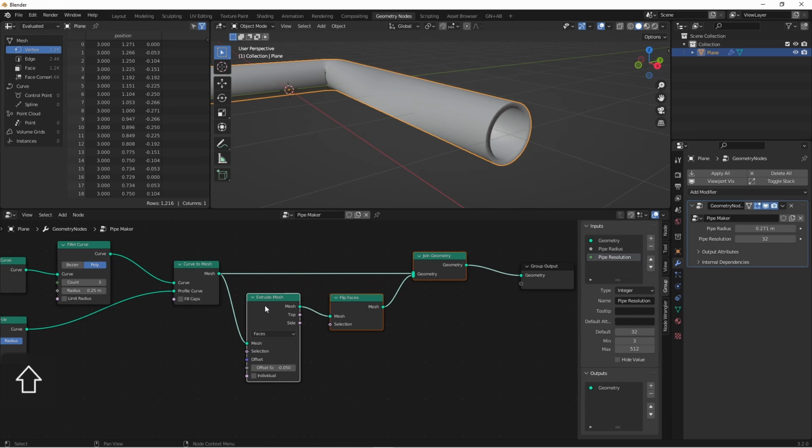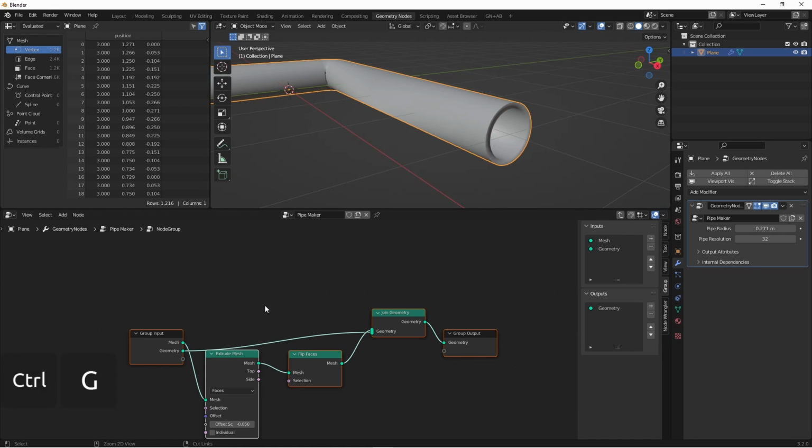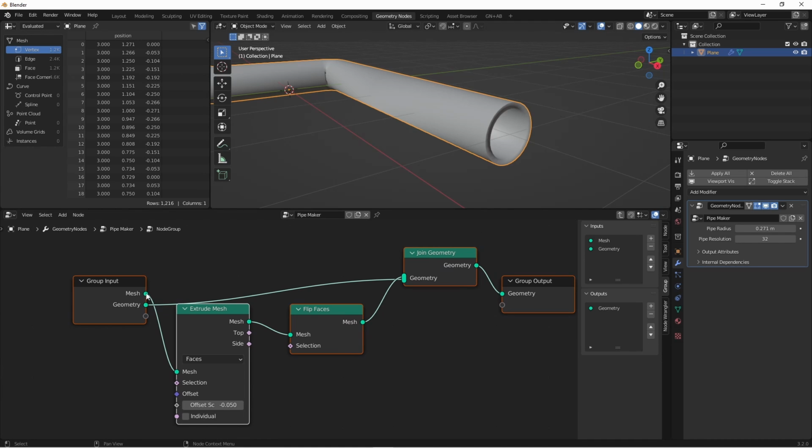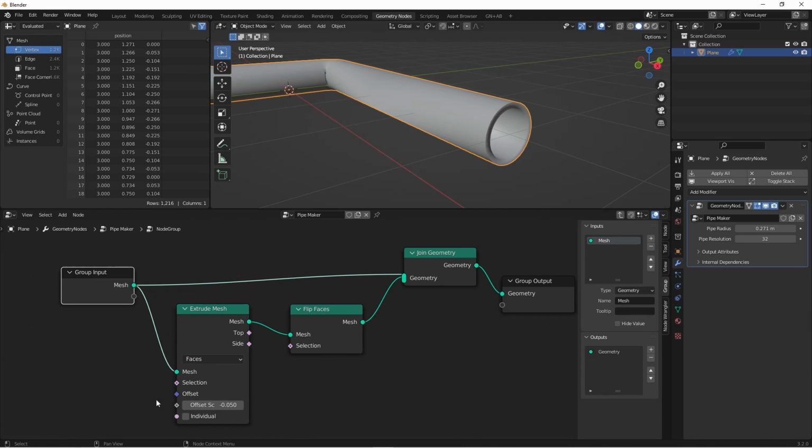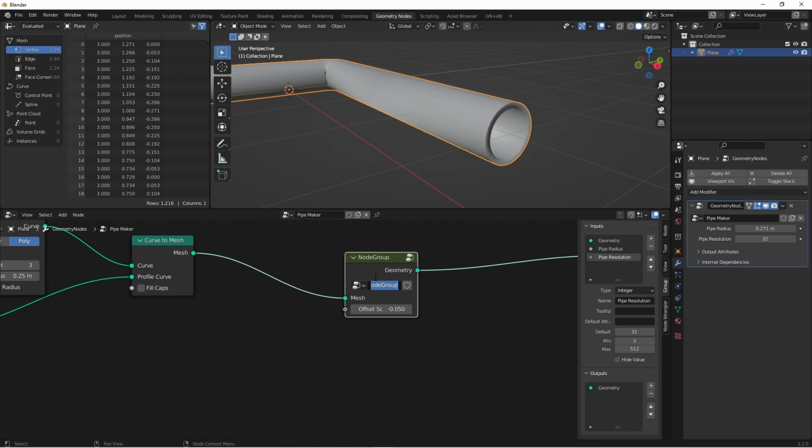I'm going to grab these nodes and press Ctrl G to group them. Now in this new little group, I'm going to take the mesh input and bring it over to the join geometry and get rid of the second one. And then I'll take my offset scale and tie it to the input. Coming out of this node, I'm going to call this one extrude. So now later on when I need to do extrusions, I have this simple node that I can add in.